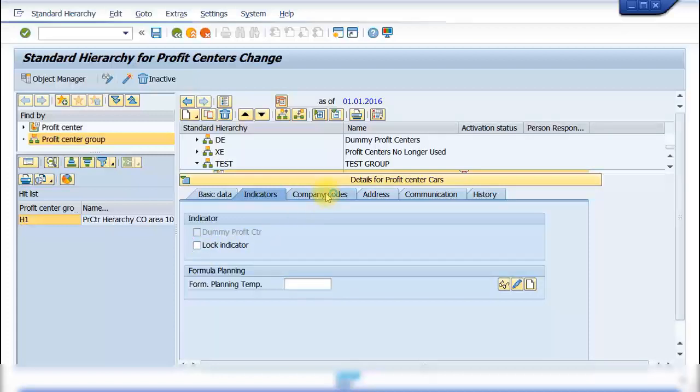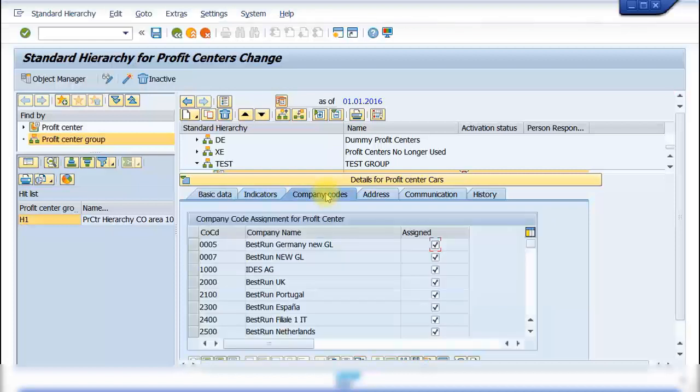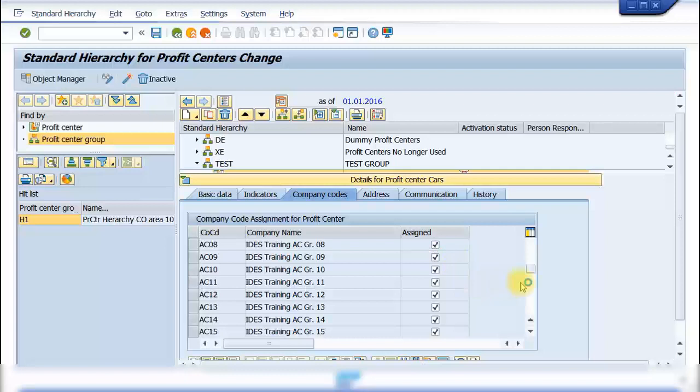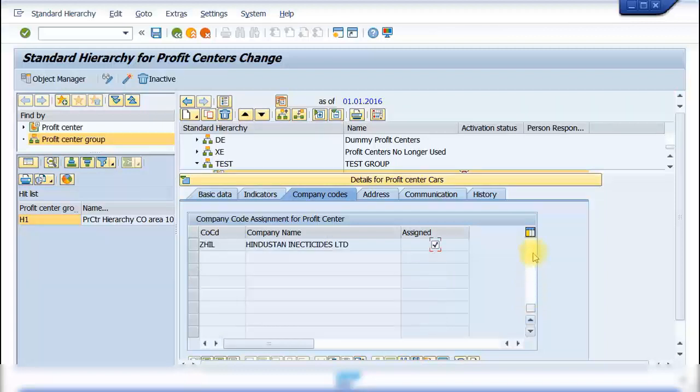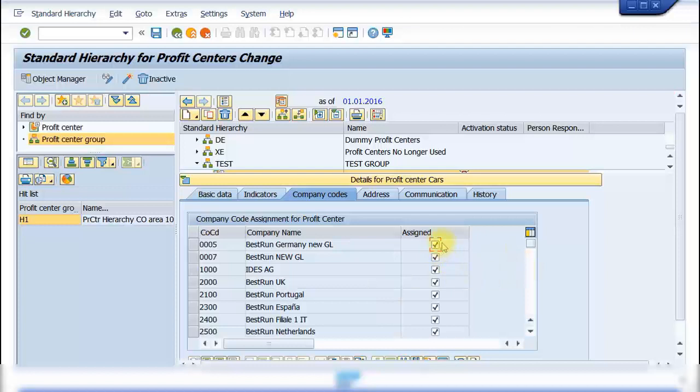Go on to the company codes tab over here, and here you can see by default all the company codes will be assigned. Now you can select which company codes will be using this profit center. It would be given by your corporate finance team. For example, I can just untick some of these company codes, saying that these company codes will not be using these profit centers. Let me just untick a few. Like this, you can go and untick which are the company codes which do not belong to your profit center.